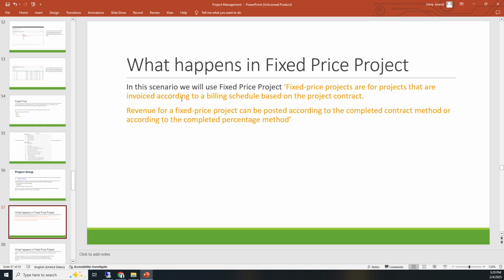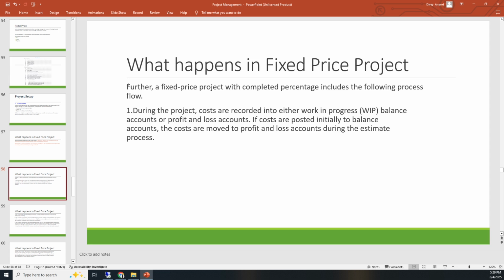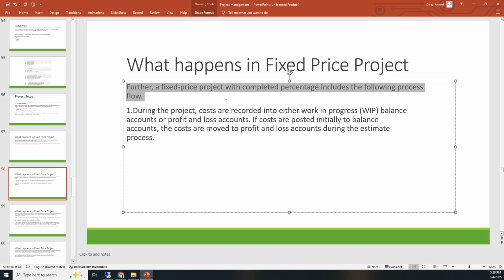Revenue for a fixed price project can be posted according to the completed contract method or the completed percentage method. So these are the two methods on the basis of which you will get the completion of the fixed price project. Okay, so how we will identify it, we will go further and check.